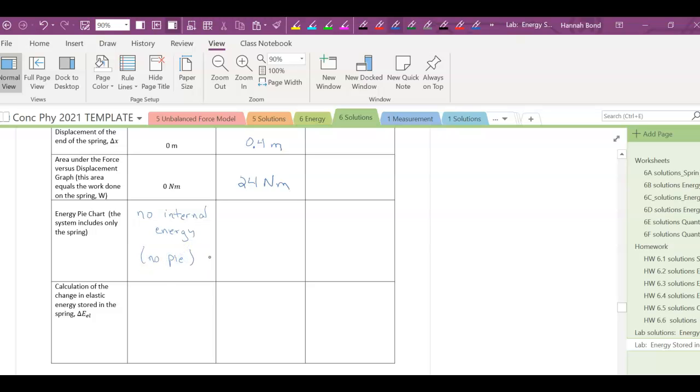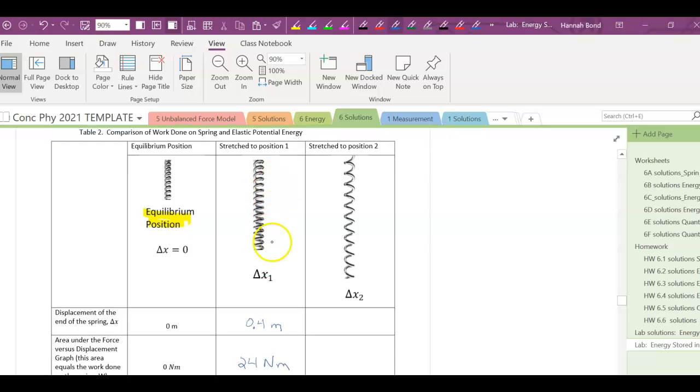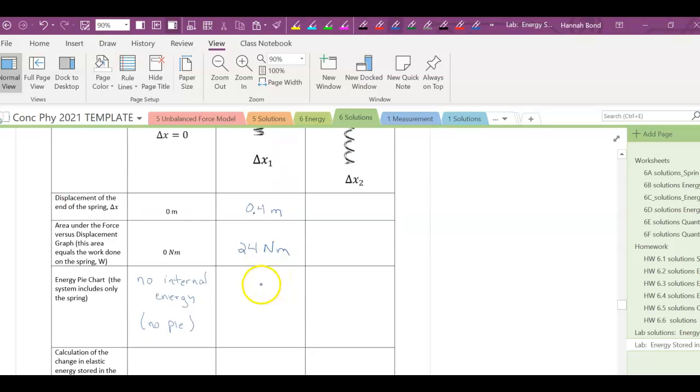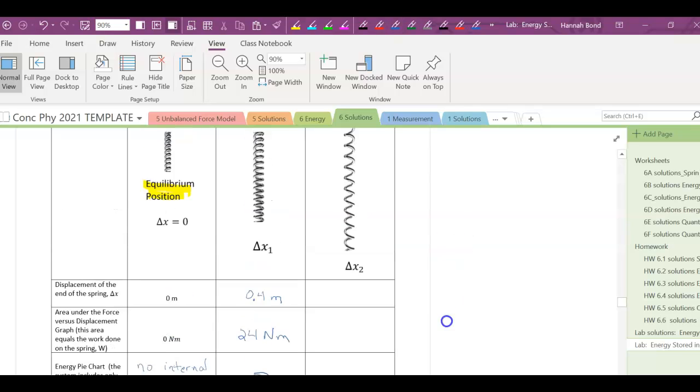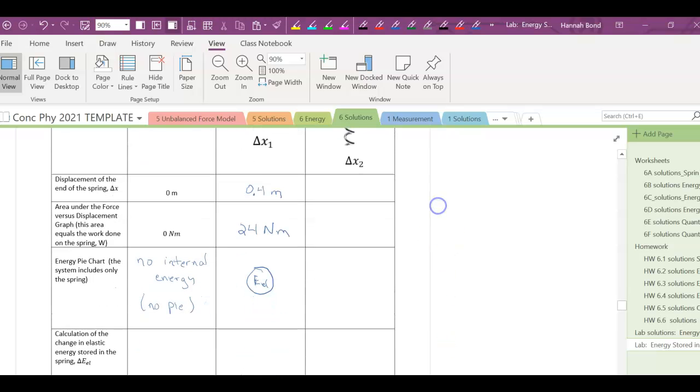Okay? But when we have stretched the spring a little bit to delta x1, we start getting a little pie of energy. And all of that energy is stored in elastic potential energy. When we have stretched the spring further at delta x2, we have a bigger pie of energy. There's more energy stored in the spring. It's still stored as elastic potential energy.